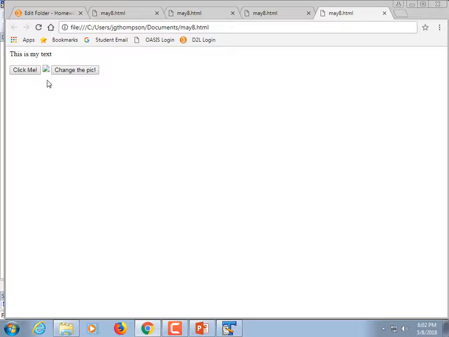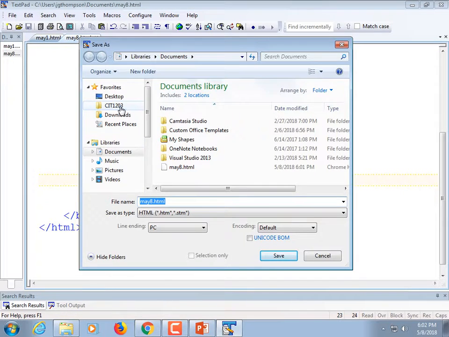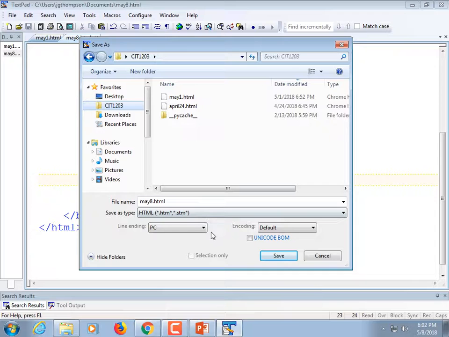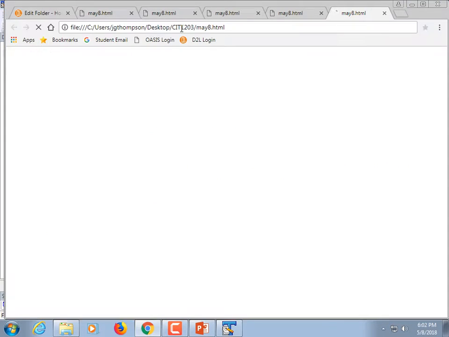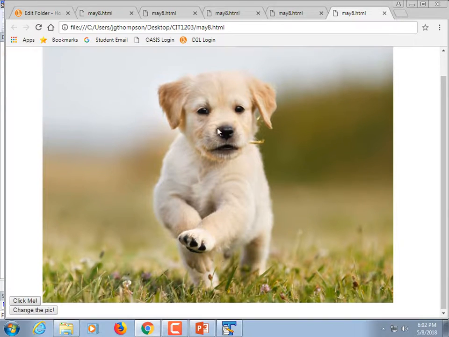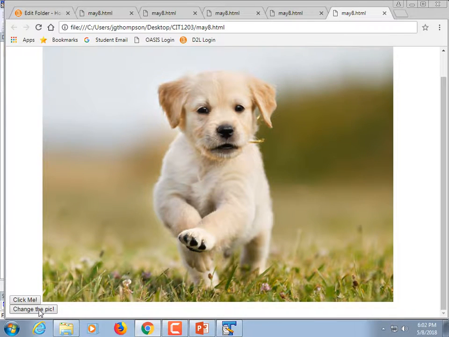All right. That's kind of lame. It's not showing me my picture. Could be that I didn't save this into the right directory. I saved mine in documents, so I need to do save as and get it into my CIT 1013 directory. All right, there's my puppy. There's the buttons. Click me, that changes the text. And change the pic doesn't do anything yet.